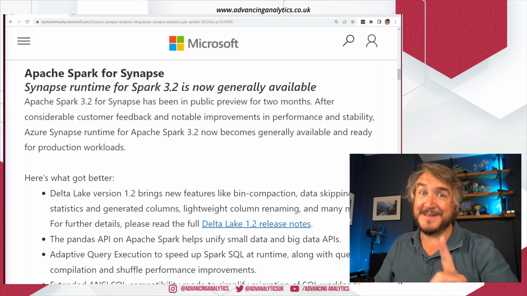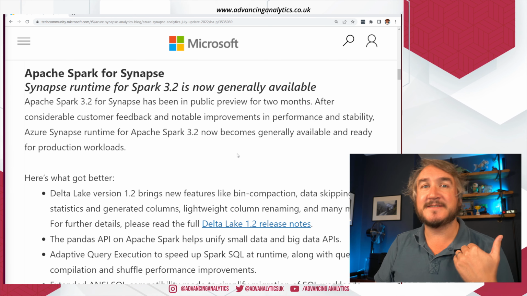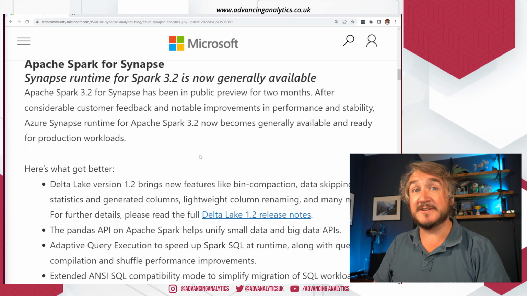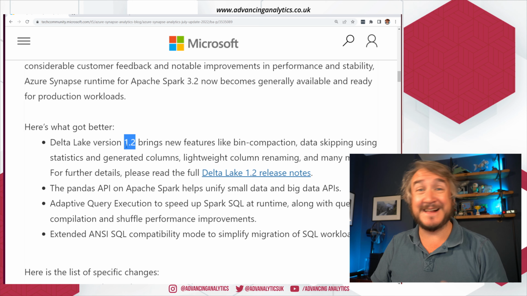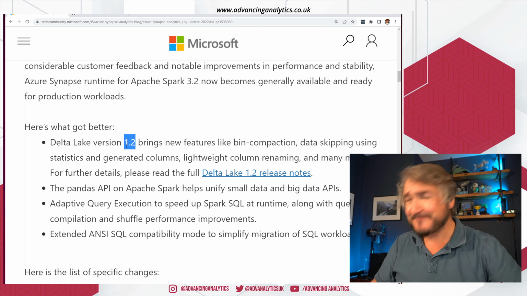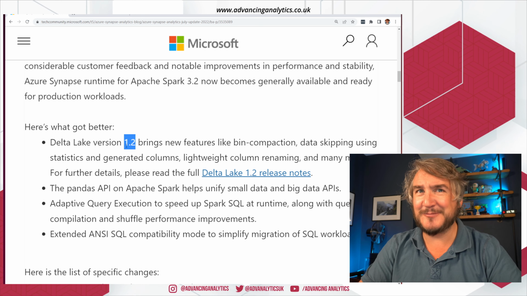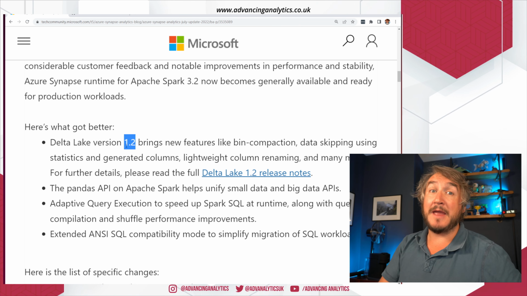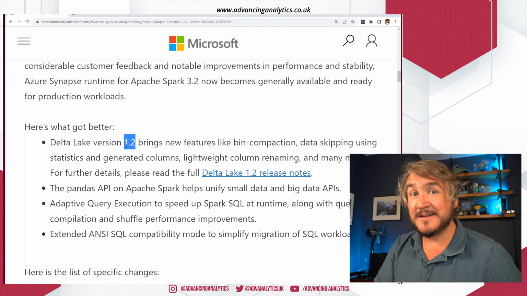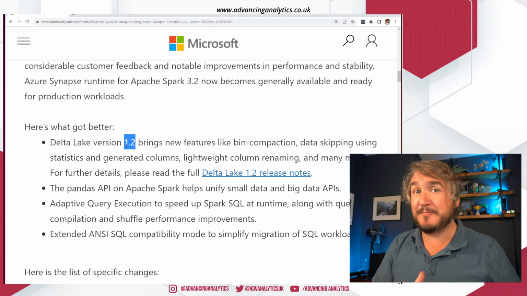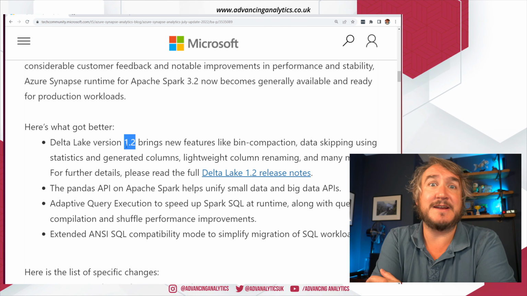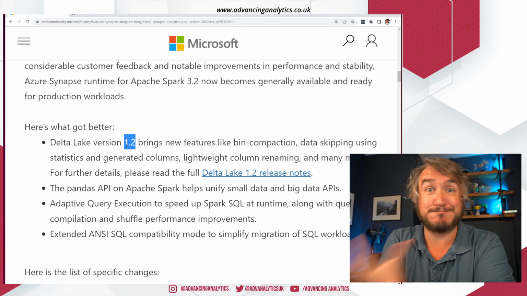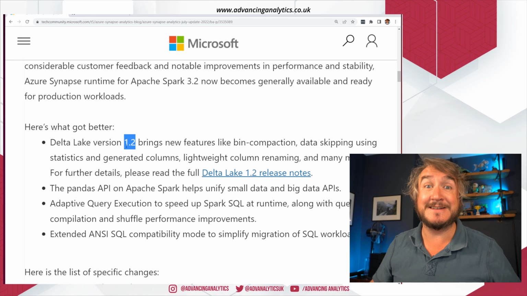Now, the big thing for me is that this move from preview to GA comes with a move up from Delta Lake 1.1 to 1.2. What does that mean? Why should I care about that? I hear everyone cry. It was actually a super big release. So 1.2 had a load of stuff baked into it, which is just great for performance and just the way Spark works. A load of really, really good things in there.